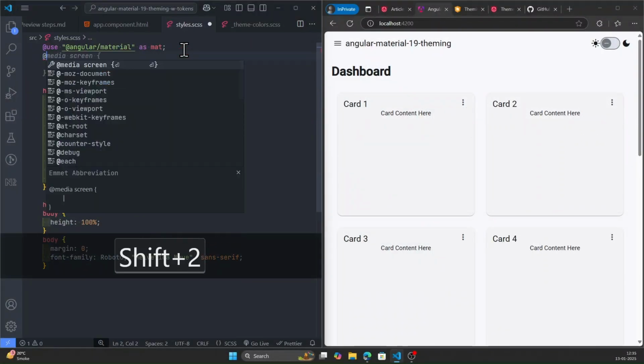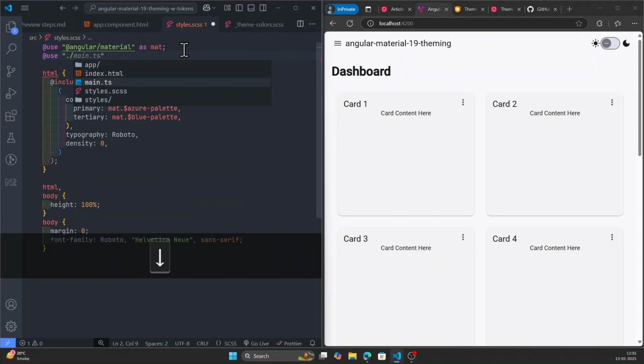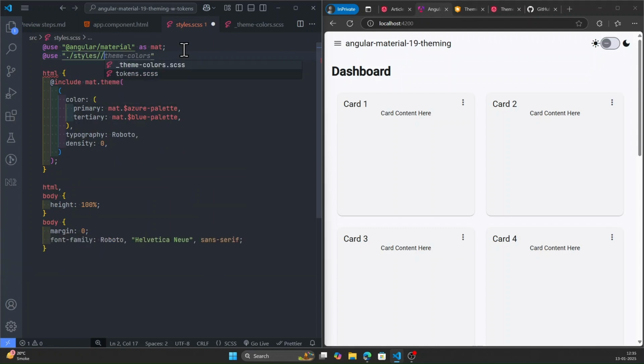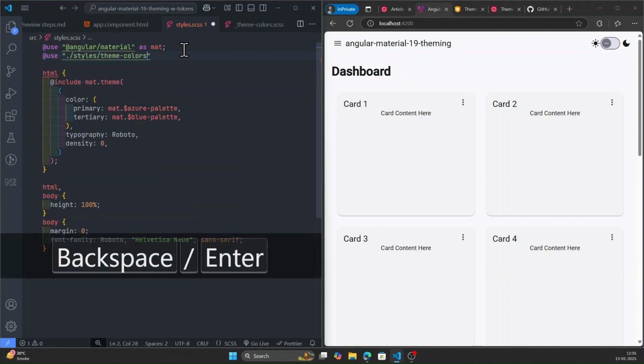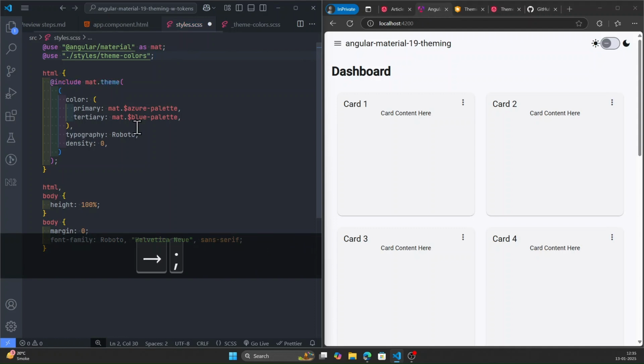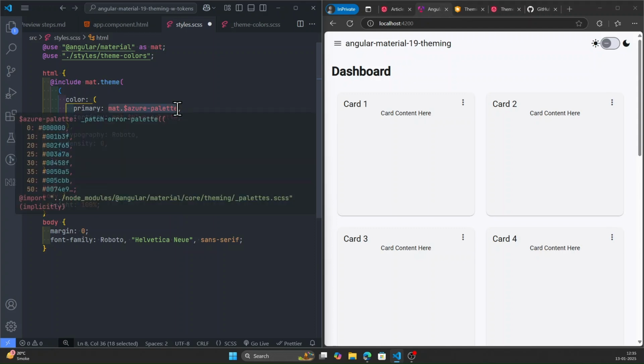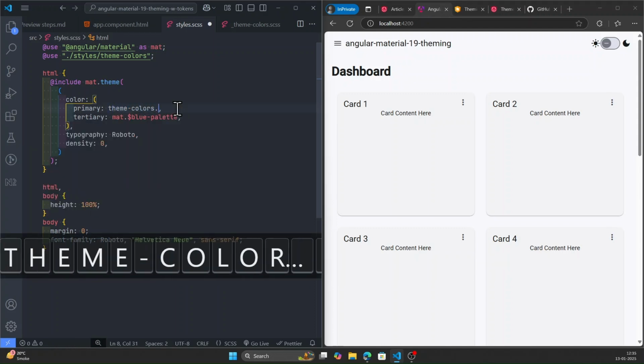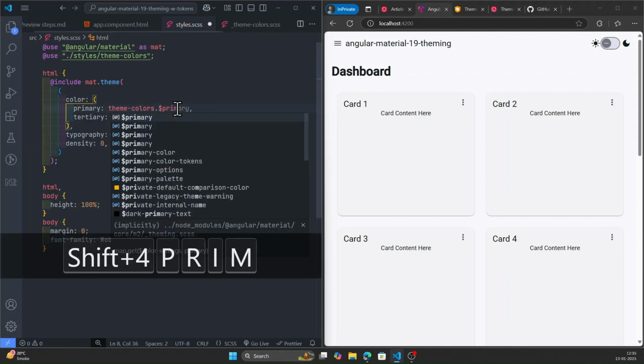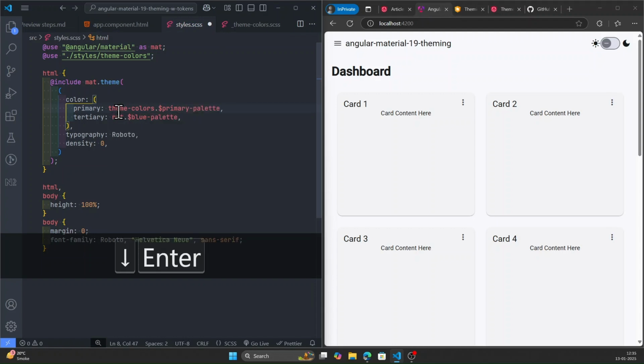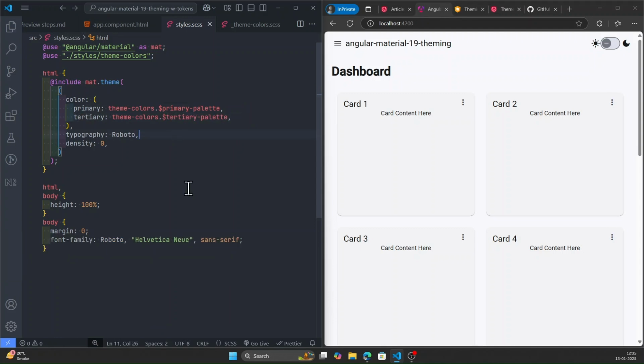So I will import our theme color file, and instead of mat.azure palette, we will use theme colors.primary palette, and for tertiary, I will use theme color.tertiary palette. Let's save this. Okay, let's take a look at the output.